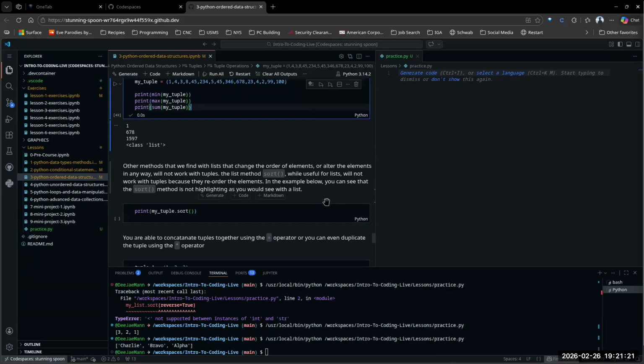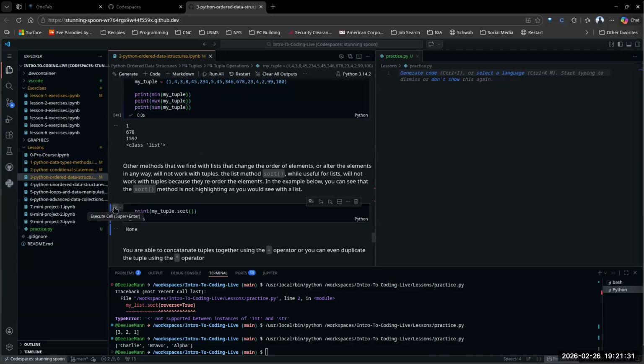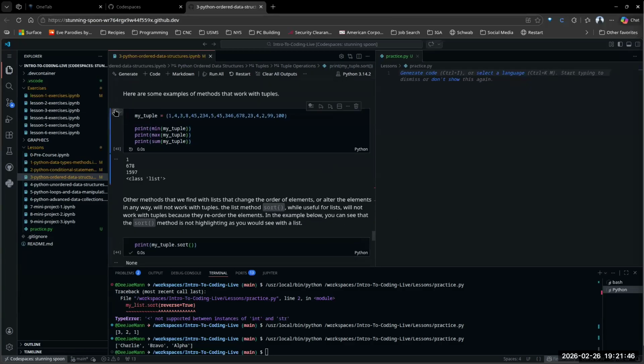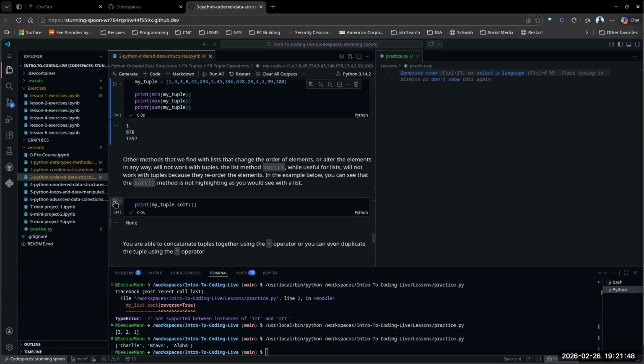Now, sort changes the order of the list. We do know that. But if we run it here, we get a None because sort doesn't work with a tuple, because you can't change the order of it. Oh, you know what I needed to do? I needed to run this again. And now I should get the error.